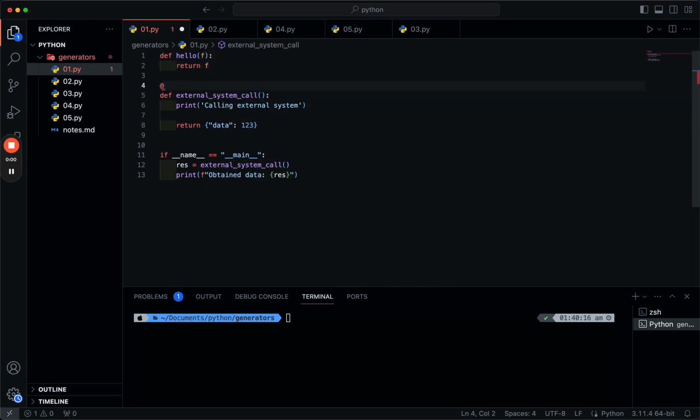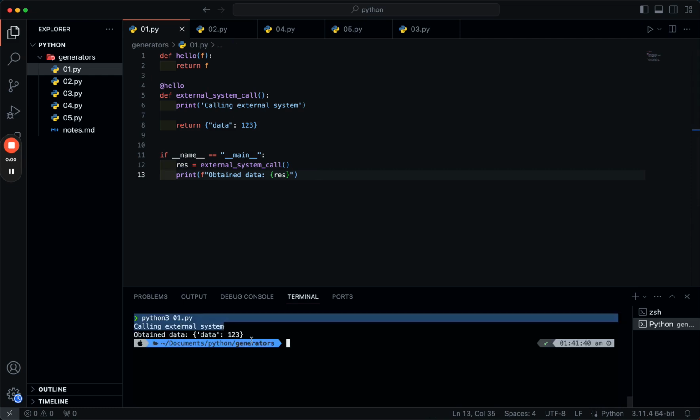From this point on, once we have a decorator, we could use the @ syntax, and then use the name of the decorator and just put it on top of any existing function or method. From this point on, our code would work as expected. So if we call this function, all it's doing is printing that we're calling an external system, then it's returning some data, and the main script is obtaining the return value and printing it over here.